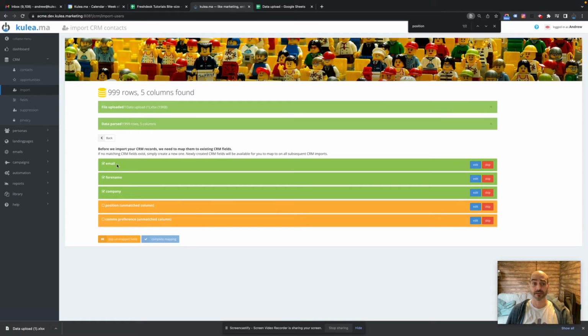Okay, so what do we see here? We see, firstly, those 3 fields that we said we recognize: email, forename, and company name. Don't have to do anything with those. They're all green. Don't need to touch them. But the 2 that we do have to touch are the ones in amber, because those ones Kulea is asking for a little bit of advice on.